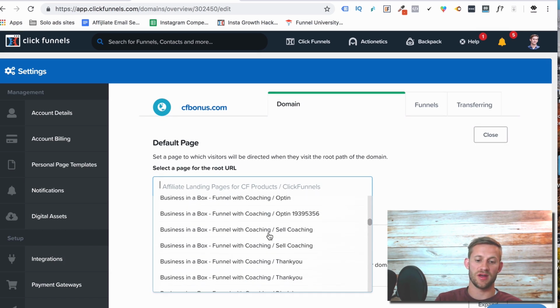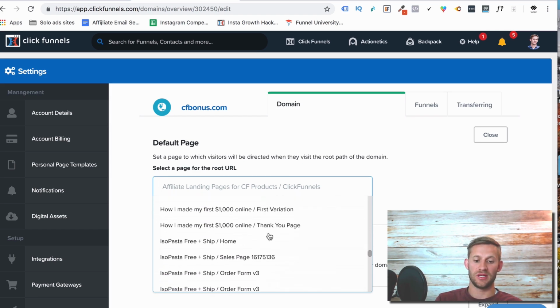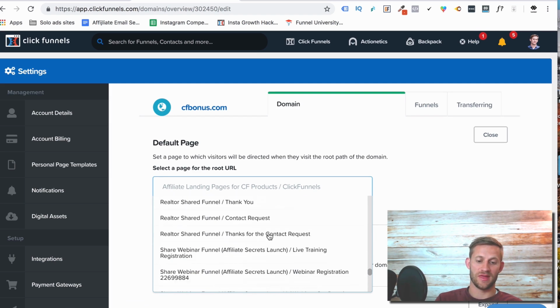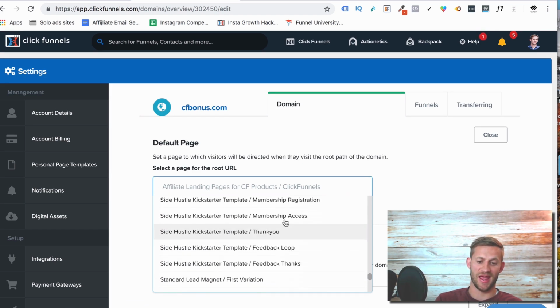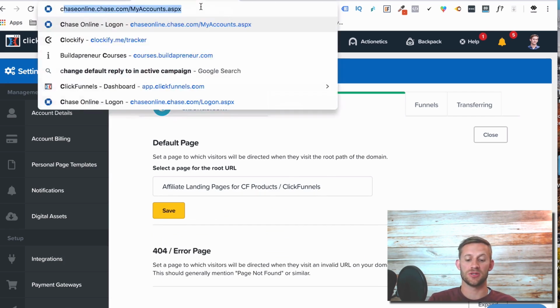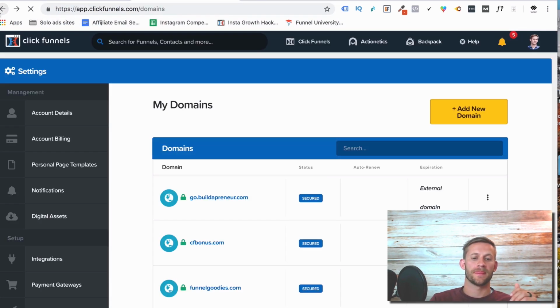And as you can see, I've got a whole ton of funnels. Hopefully you don't have this many funnels and you'll be able to find wherever that funnel is that we just created. Jeez, that's a lot of funnels. Anyways, you'll select that, then you'll click save. And then that means that when someone goes to CF Bonus or whatever your domain is, .com, it will now forward on to that funnel that we were just at.